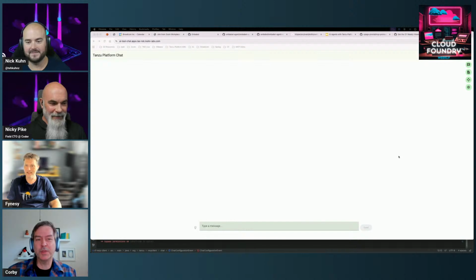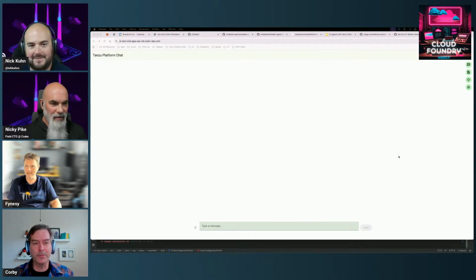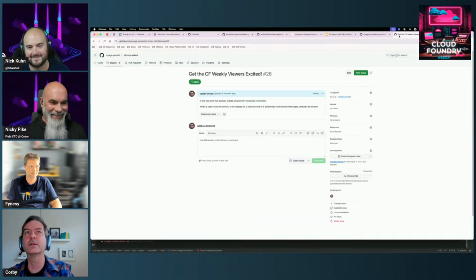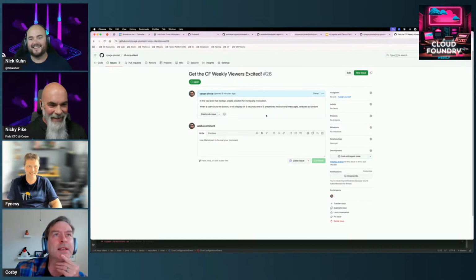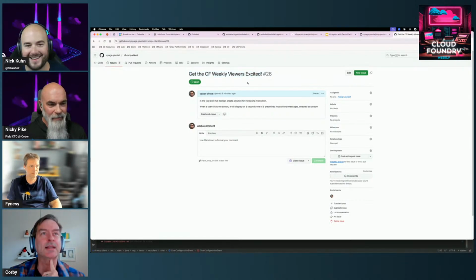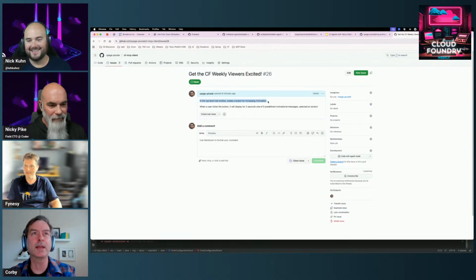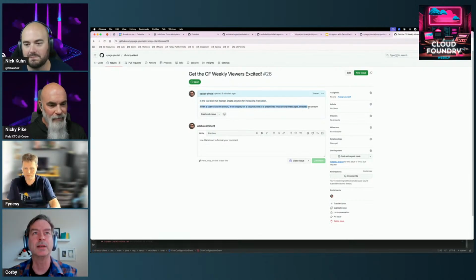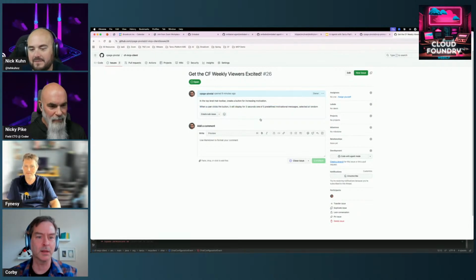You probably remember this before. This is the application that I work on, but I've been kind of slowed down in development, so I'm going to need some of these Nikki-style tools to get me sped up here. I've got an outstanding GitHub issue. It says get the CF weekly viewers excited. In the top-level menu, create a button for increasing motivation, and when a user clicks the button, it will display for 3 seconds one of 5 predefined motivational messages selected at random.